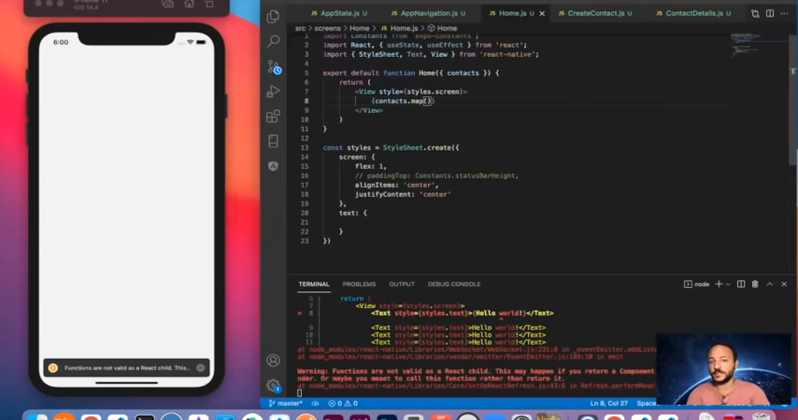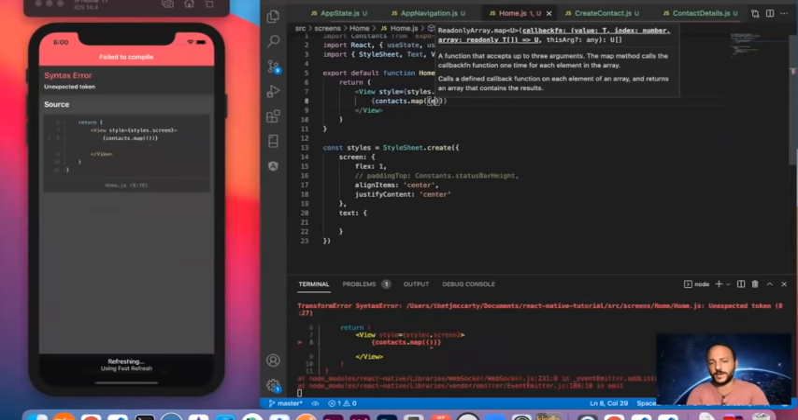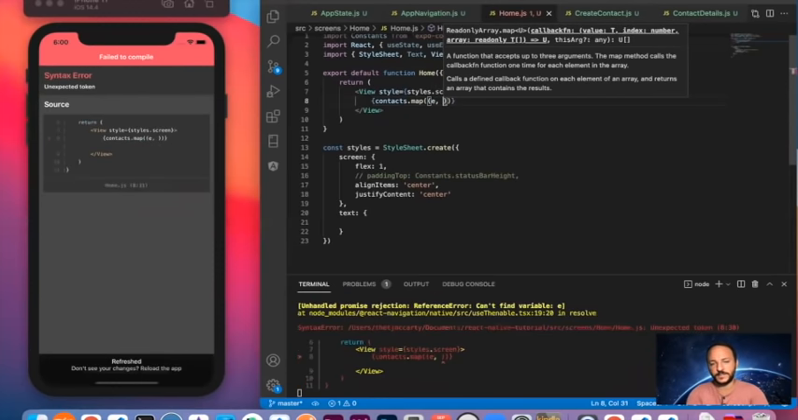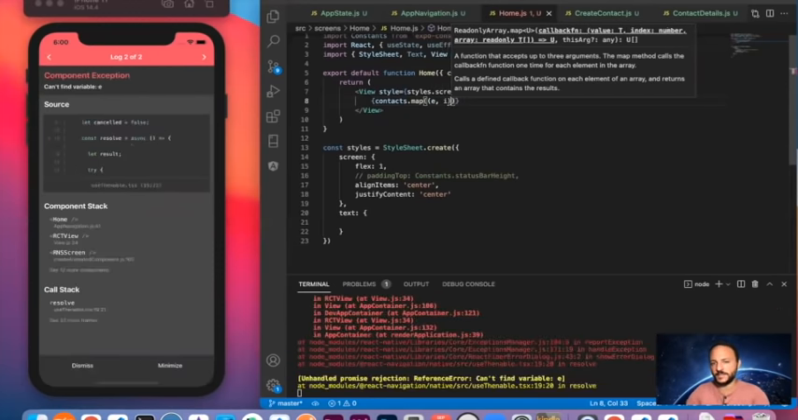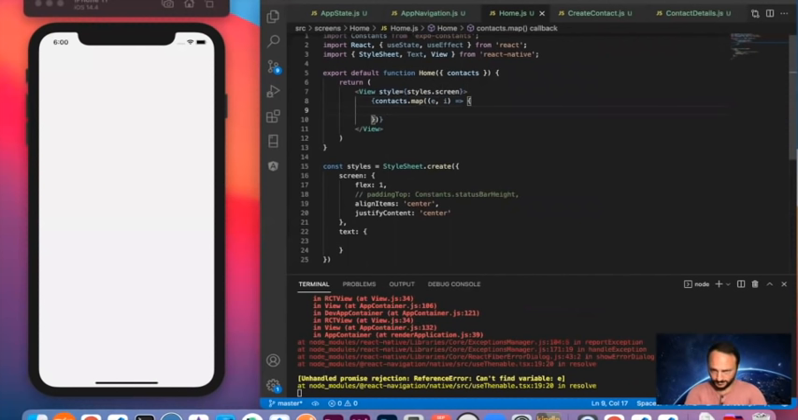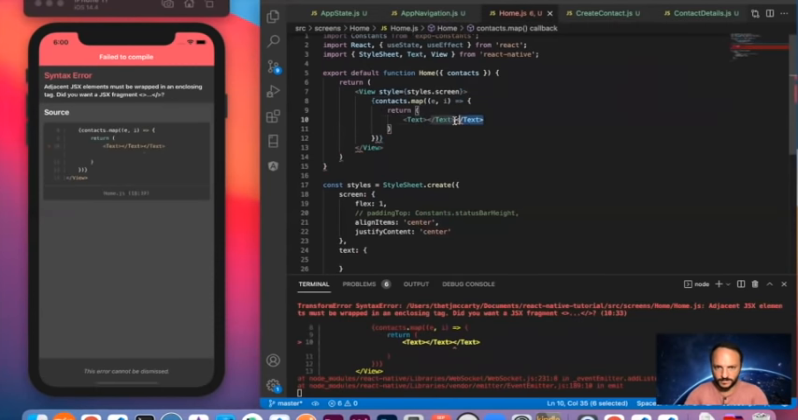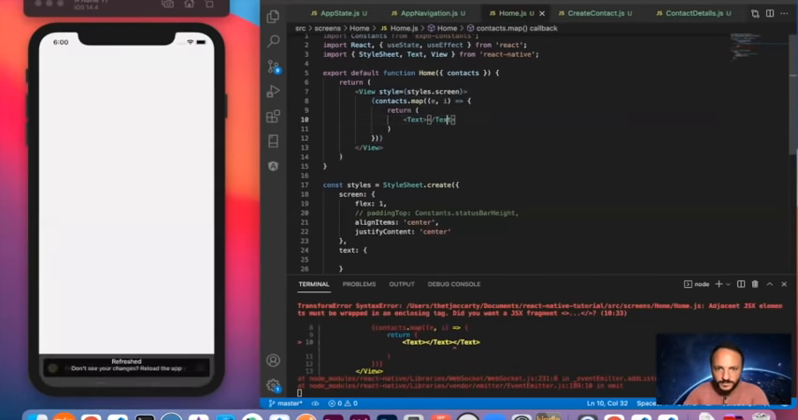Go contacts.map, and you want to have an E for the element, I for index of that element within the array. Going to do an arrow function here. And now I'm just going to return for this first one, we'll go just text, and I'll say that's a bug. It shouldn't do that. It does that sometimes.